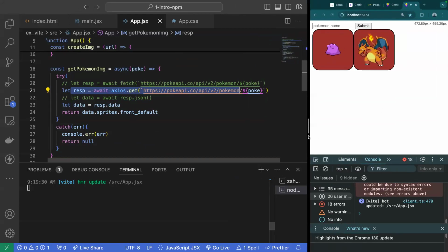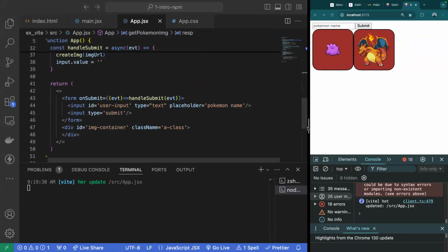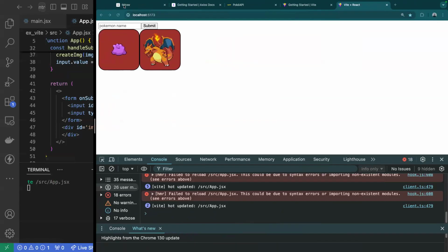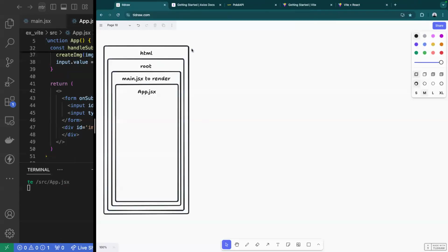All right. Let's go ahead and do a quick overview of the entire application and how it functions. And then afterwards, we'll open it up for questions.